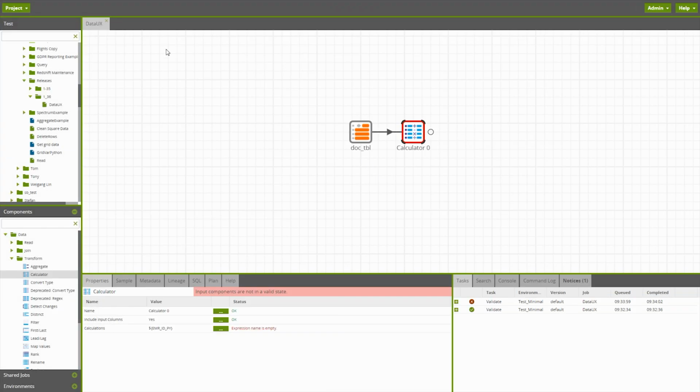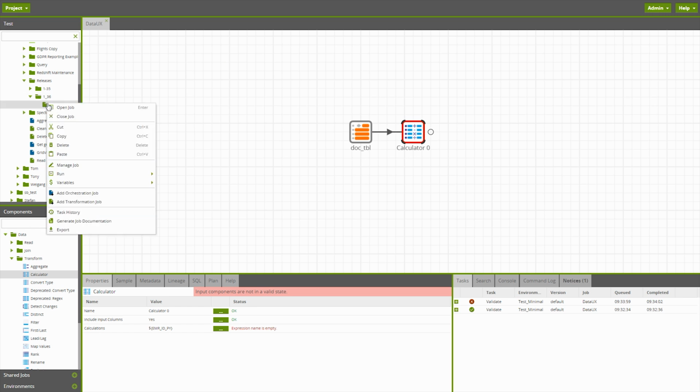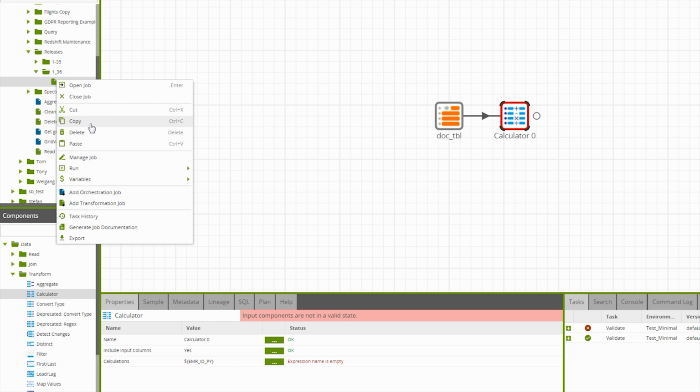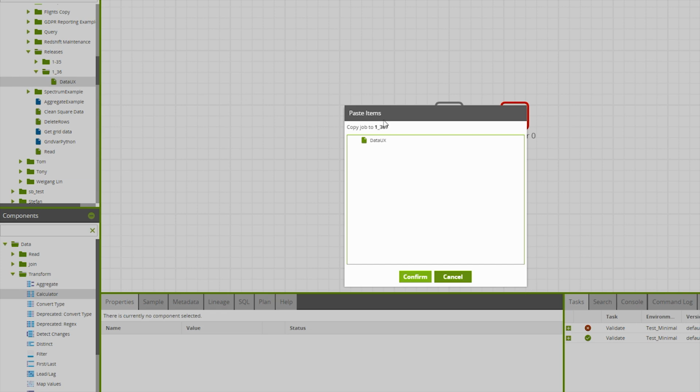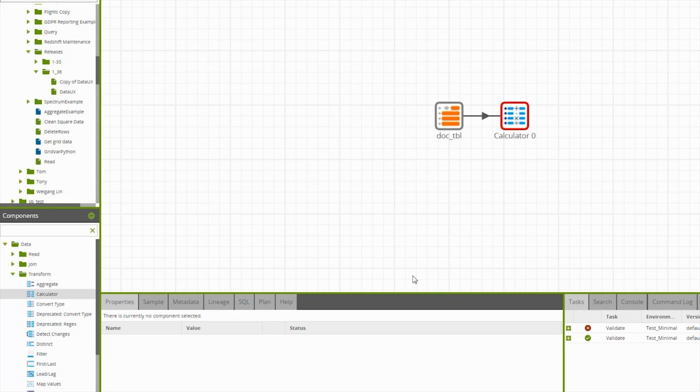In 136, it's now simpler and faster to manage your jobs. Instead of the duplicate job function, Matillion now gives you cut, copy, and paste functions. While in this example we right-click to access these features, these functions are also accessible via the common keyboard commands Ctrl-X, Ctrl-C, and Ctrl-V. When you copy and paste a job, as an example here, Matillion will ask you for confirmation, and then the new job will appear on canvas.